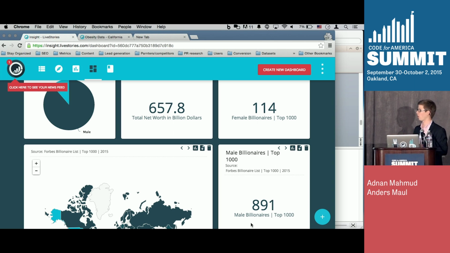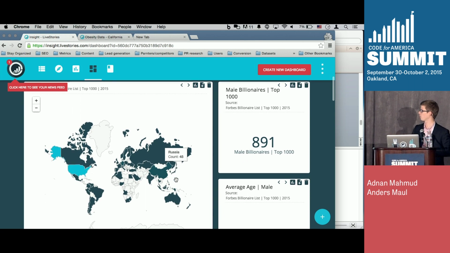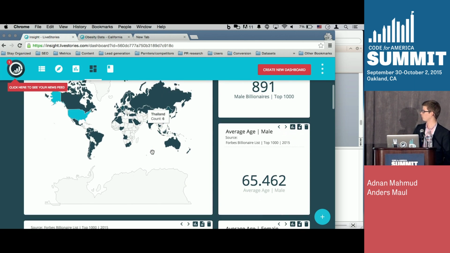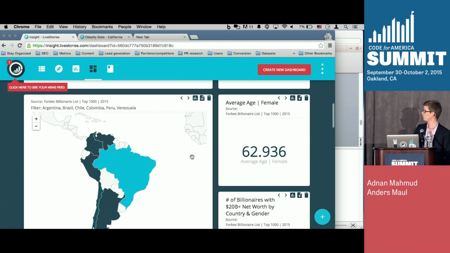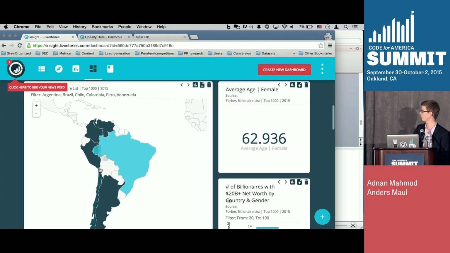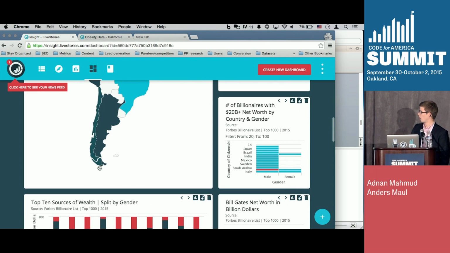You can provide a context, and that'll help them understand the charts as they scroll down. There'll be more information on the average age here. You can focus in on one area. And then I want to point out this one.